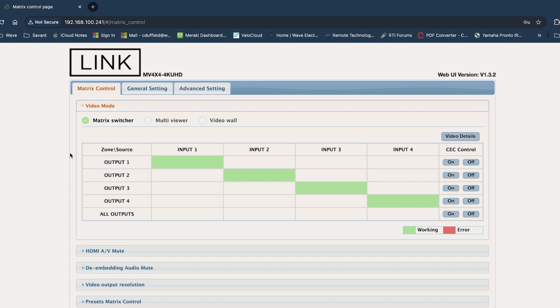Now, the fun one that everybody wants to know is when you're doing matrix, this is a standard 4-in, 4-out matrix. You do have CEC control. So if you have any displays that support CEC and they are connected directly via an HDMI cable, you can turn those displays on and off.